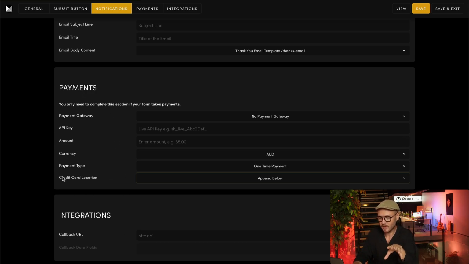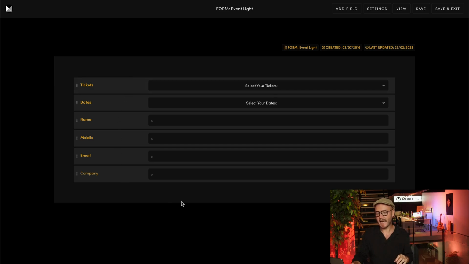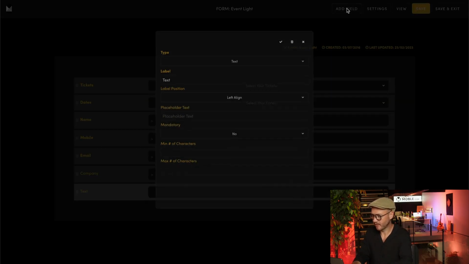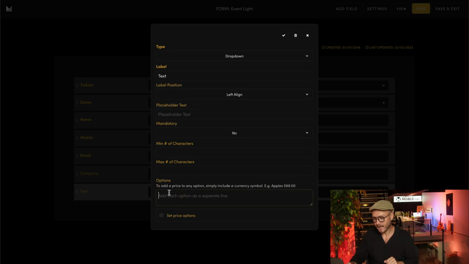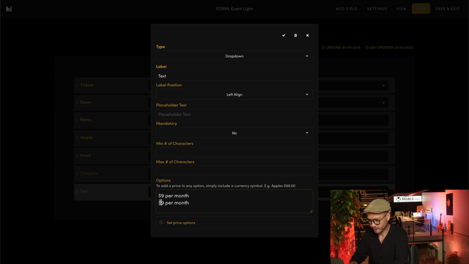Okay, so I'll just show you now how we set up a payment type. So what I'm going to do is go back into the form, and I'm actually going to add a pricing field. So what I can do now is add a new field, and in this case I might decide to choose a drop down. Okay, and now what I want to do is give it a price. So I can say something like $9 per month, and then on a new line, I could say $49 per month, and then on the next line I could say $79 per month.